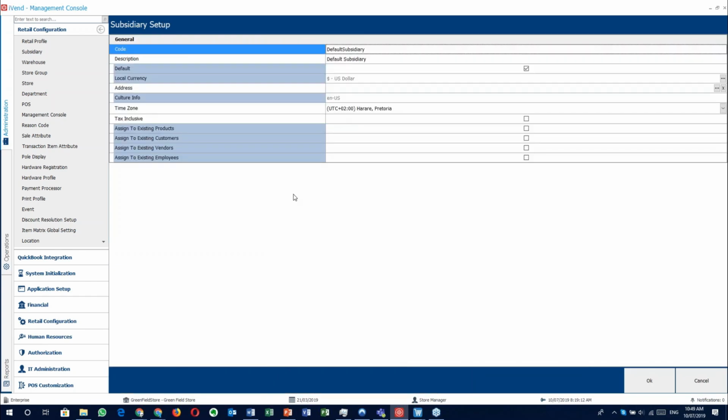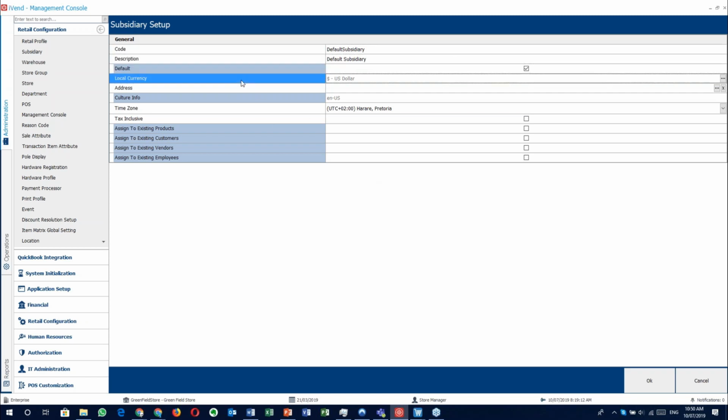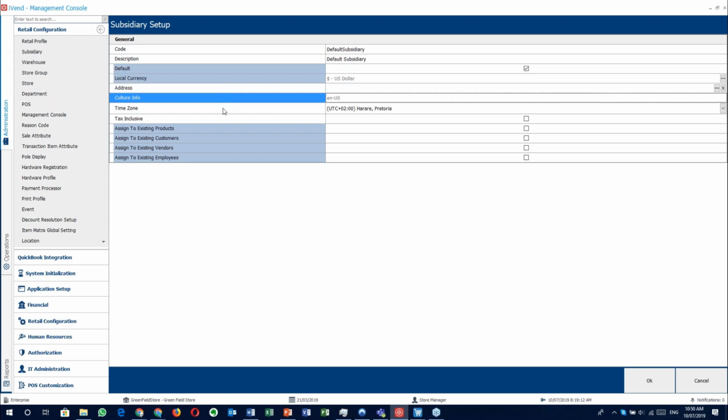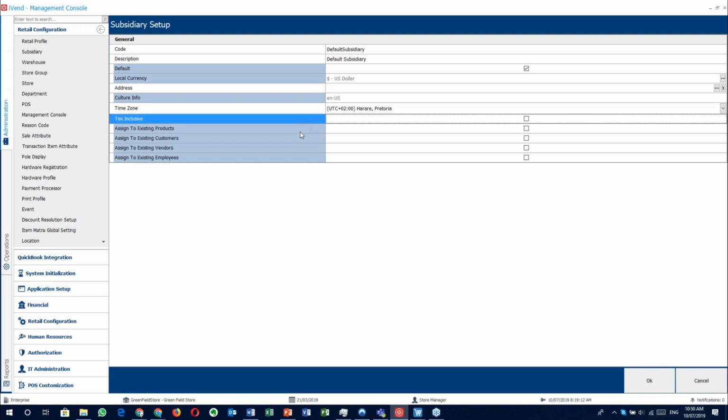Obviously in a lot of places you would not enable this, but the entire idea with the subsidiary is that it essentially splits things up. It allows you to do separate reporting and to set up your database in such a way that different subsidiaries report to different areas of the actual system. Now, the different subsidiaries over here, in this case I've got my local currency, my address, my culture info, and even my time zone. So I can have different time zones with different subsidiaries, which is kind of nice, specifically if I am operating in multiple time zones. But yeah, I can also say whether it's tax inclusive or not.